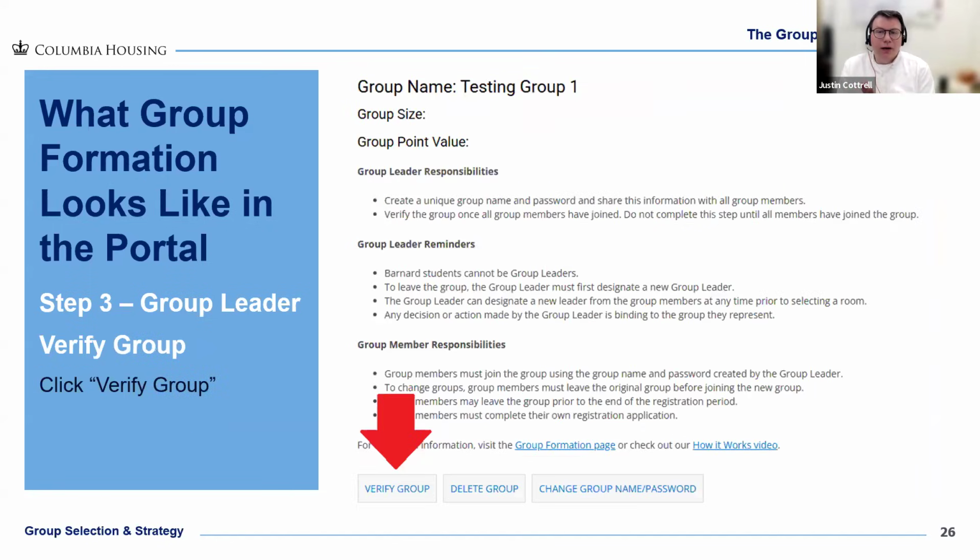Then, after you create the group, once everyone has joined the group, and you've shared that information with your group members, you're going to see on the left-hand side down here, very important, this is where you verify, because you will not have a confirmed group size or a confirmed group point value until you click this button. It's very important that you do this and move on to the registration summary page.